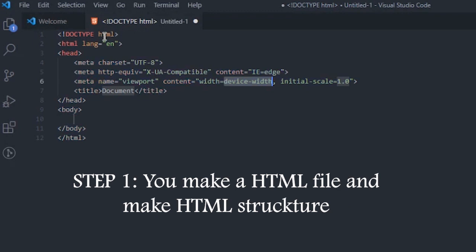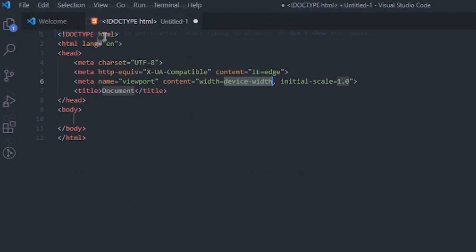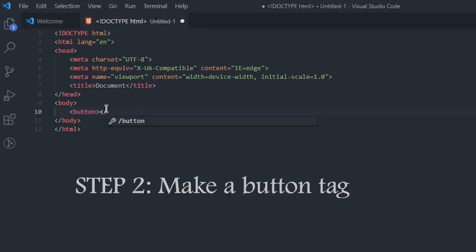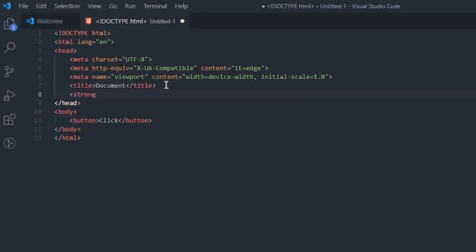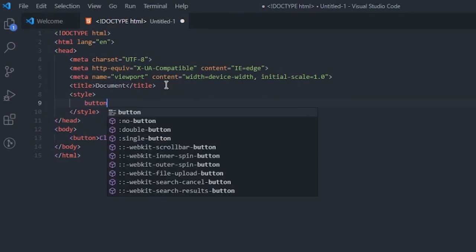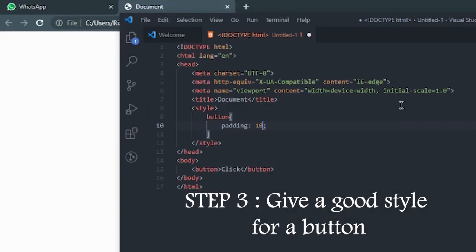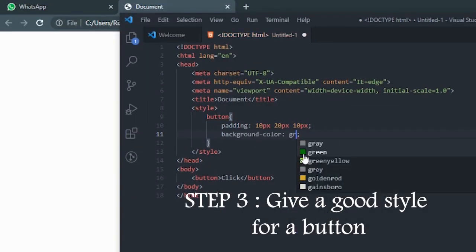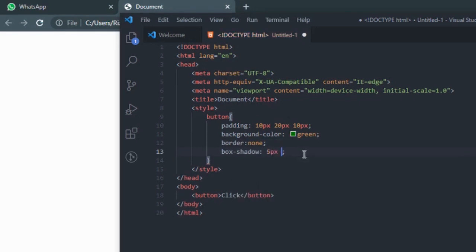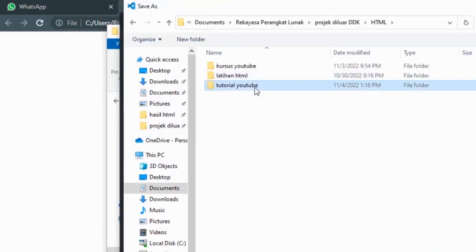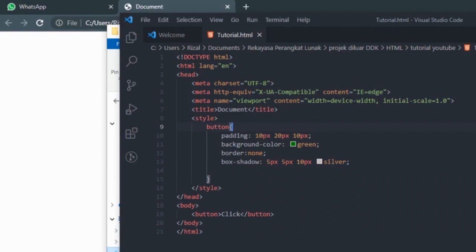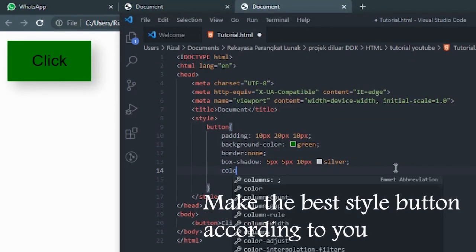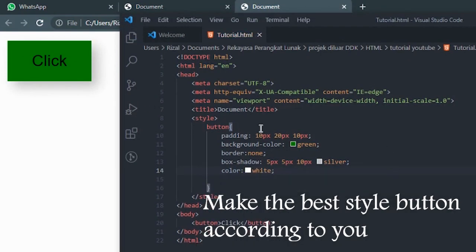First, you create a new HTML file and make an HTML structure. After that, make a button tag, and then make a style for the button. Inside the style is padding, background color, border none, box shadow, color, and border radius. Make the best style for a button.